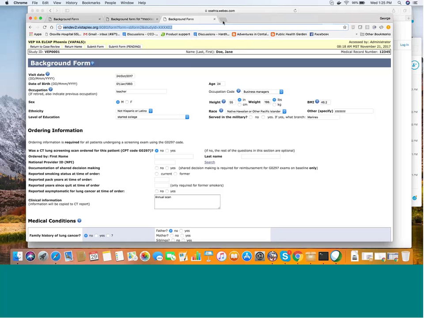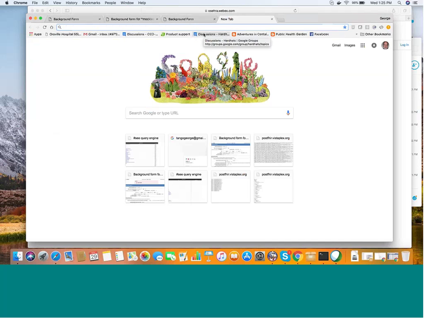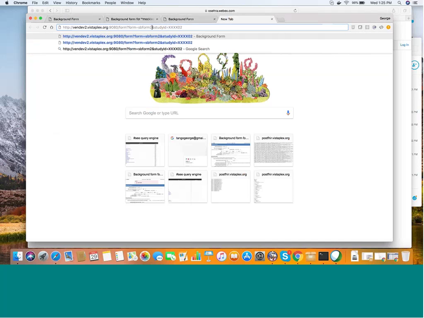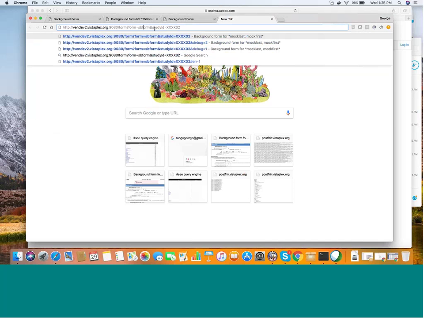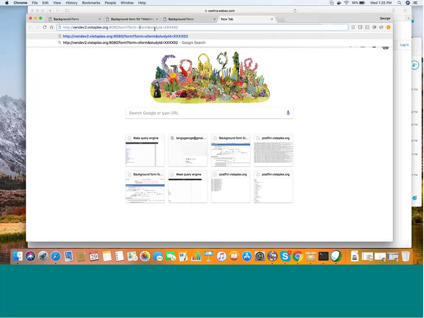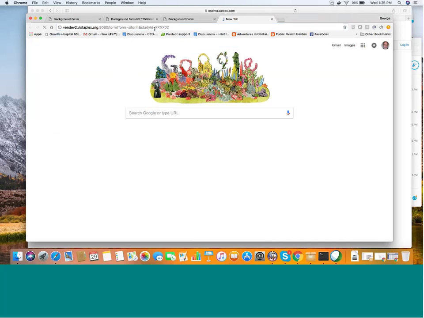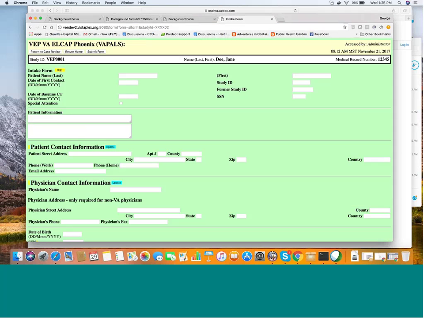So I defined another form to Vista. And it's not SB form, it's SI form. And that's the intake form. Ta-da! There's the intake. Found the intake form, but it didn't fill it out.